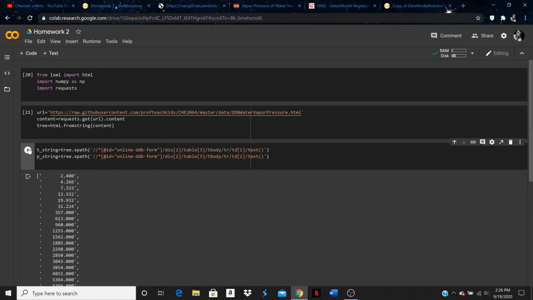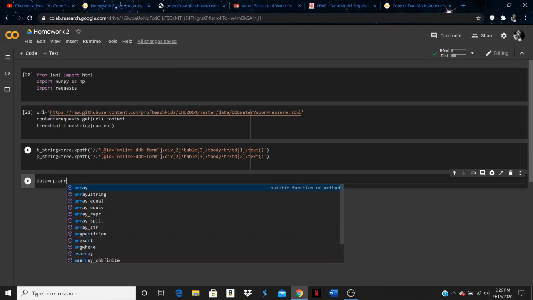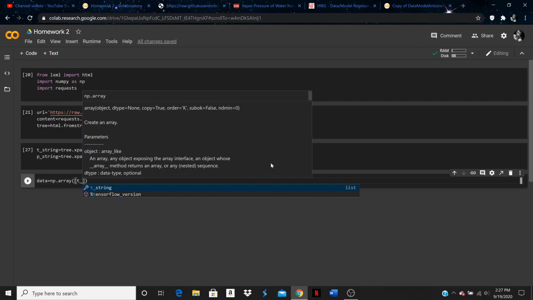So after we get that, shift enter, and now we're going to model our data as an array. This is where np comes in handy. np.array. We're going to do temperature and pressure. So tstring and pstring.